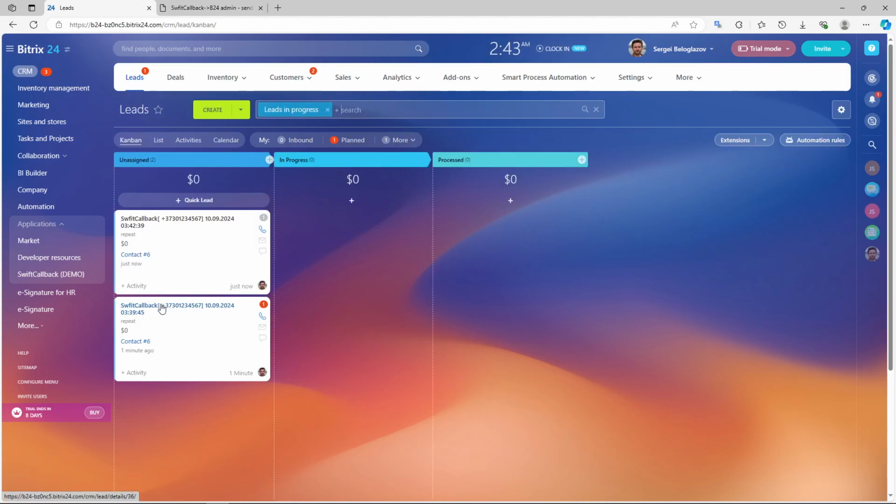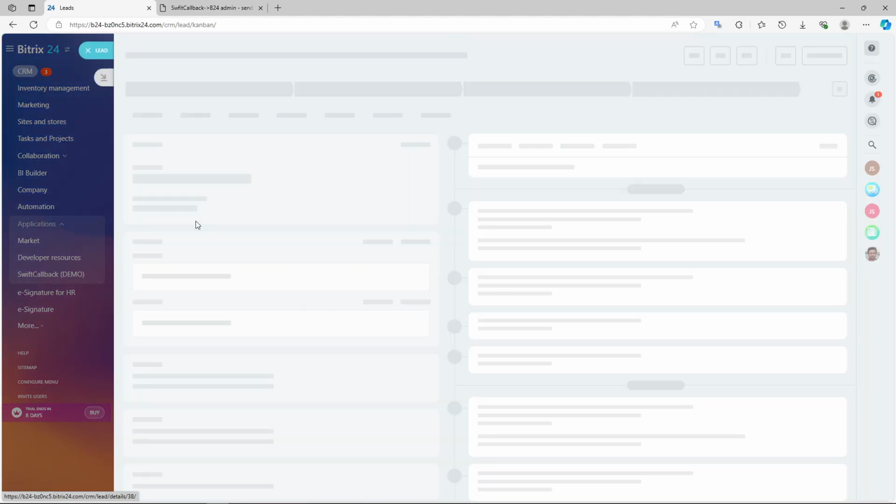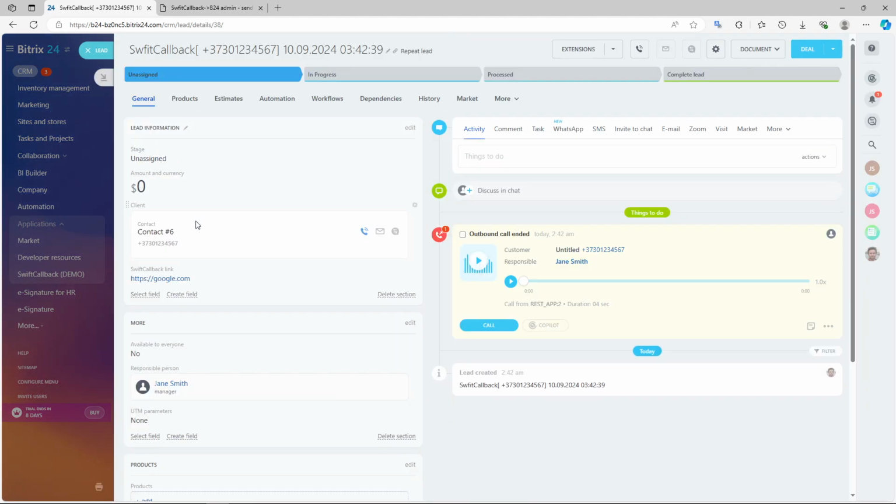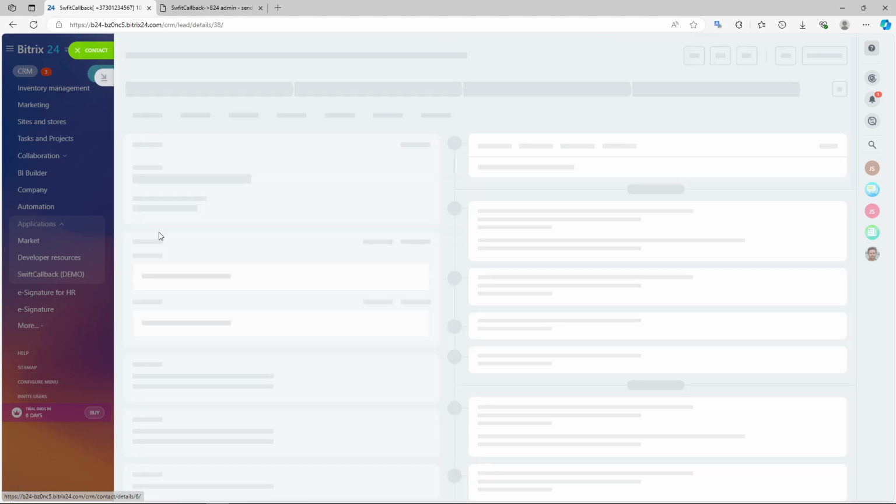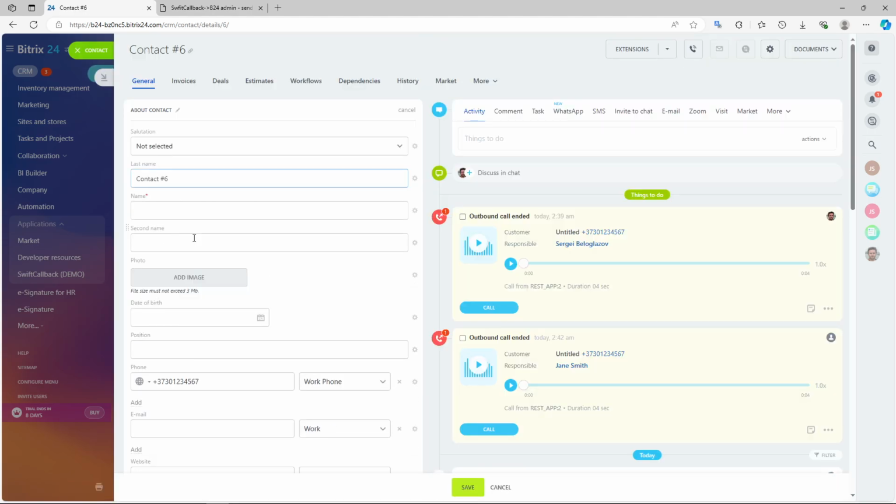A new lead has been created in Bitrix24. This was done according to the customer's requirements. By default, Bitrix24 will link the record to the existing lead. At the same time, both records are visible in the contact's card.